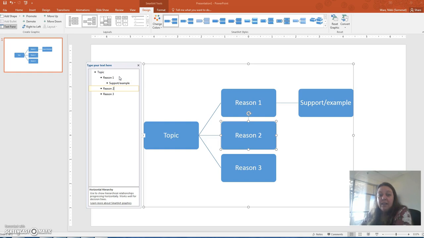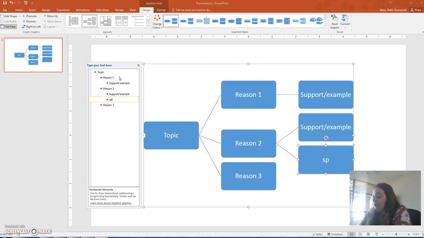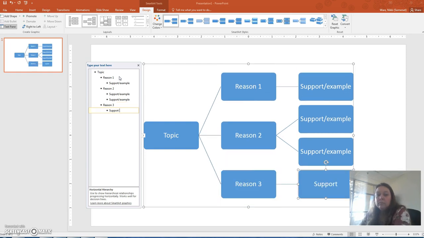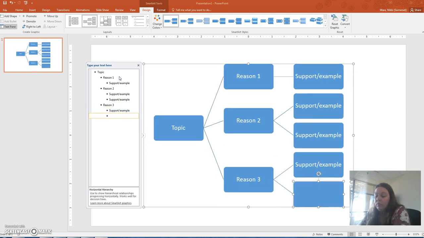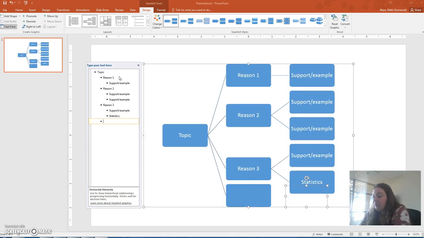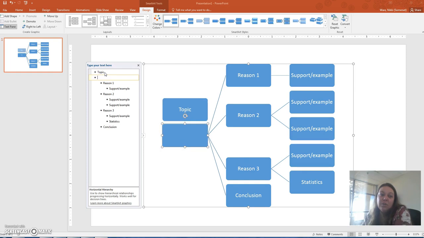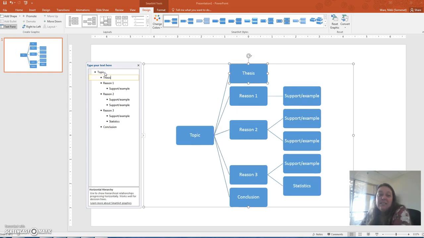Okay. Arrow down, enter, tab, support, example for reason 2. Maybe you have a couple of different examples here. Okay. Maybe you have some statistics for this one. Probably help if I spelled statistics right. Okay. You know, maybe you want to also put in your conclusion and your thesis. Maybe you want to really plot out your essay this way. But that's kind of how you do this. If you use this over here, that's how you create your boxes.